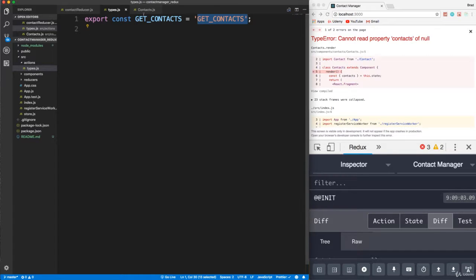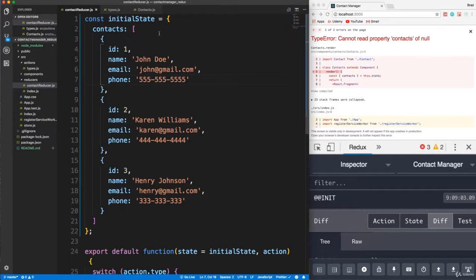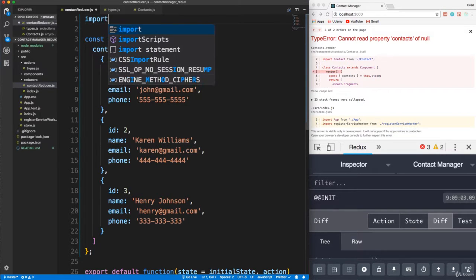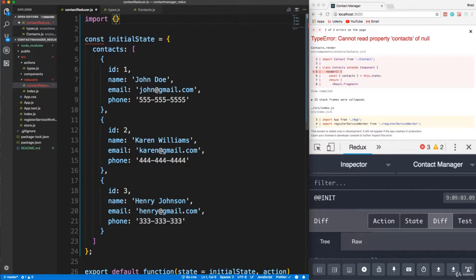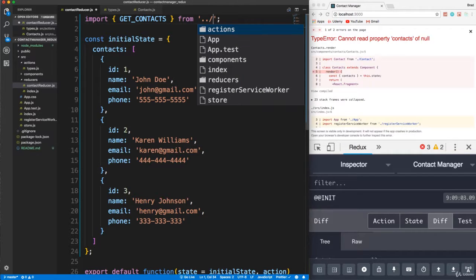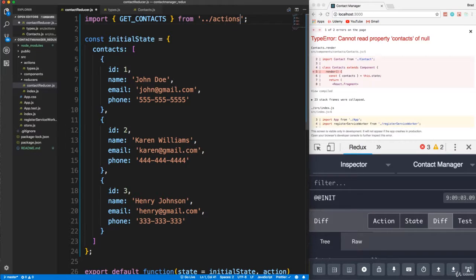So now what we'll do in the reducer, let's import that GET_CONTACTS from the types. So we'll say import, and we want GET_CONTACTS, and that's going to be from, whoa, too many quotes there. And let's see, where are we? So we're in the contact reducer, so we want to go up one. We want to go into actions, and we want to go into the types file.